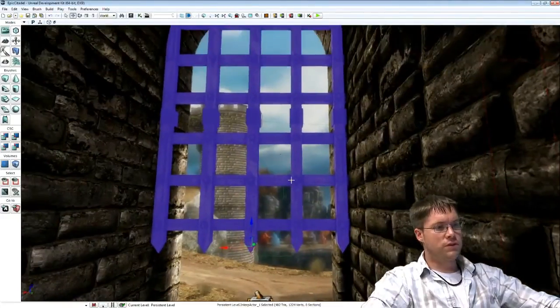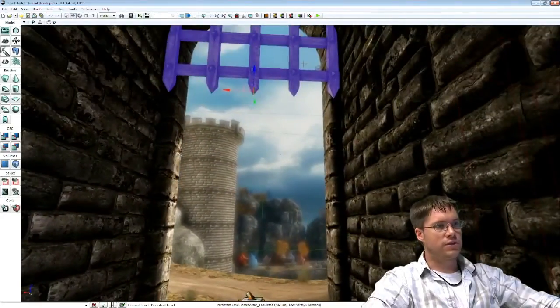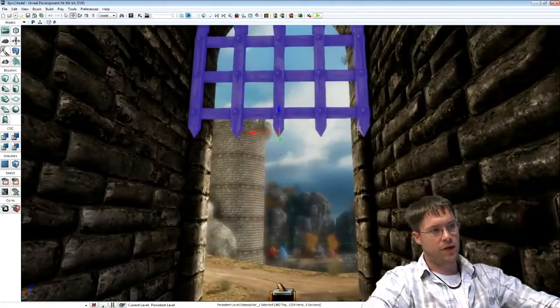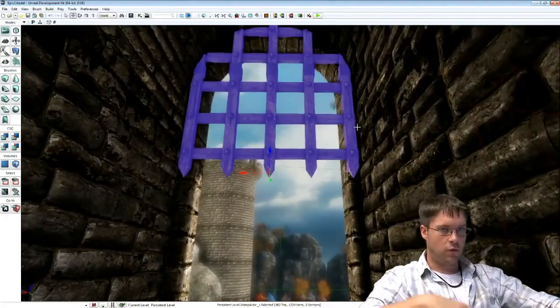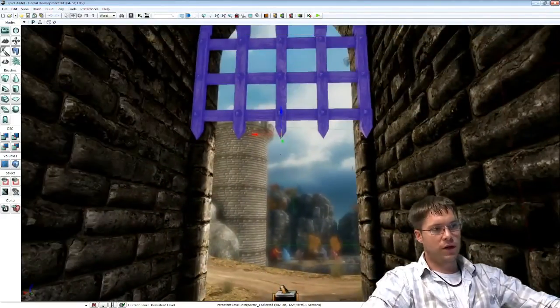Okay, so we're going to move this to a beginning position, so kind of up in the air. You can gauge for yourself how high up you want it to go. So take your pick. I'll put it right about here for now because I don't want it to take too long to go up and down. All right, so we've got a new portcullis in place.